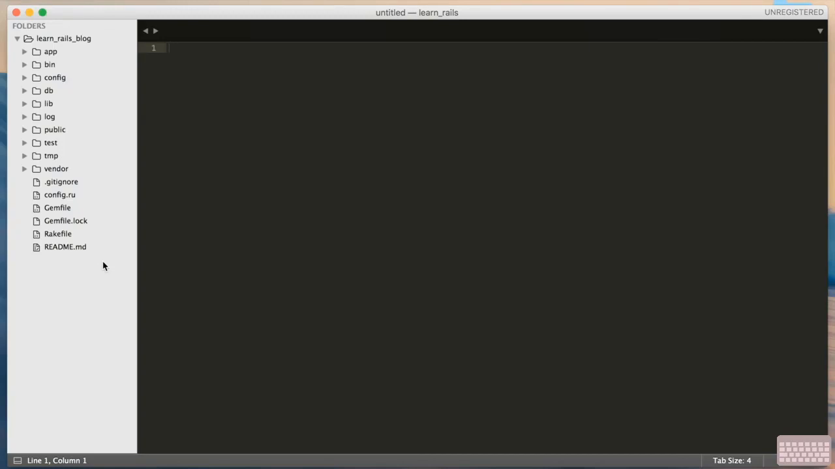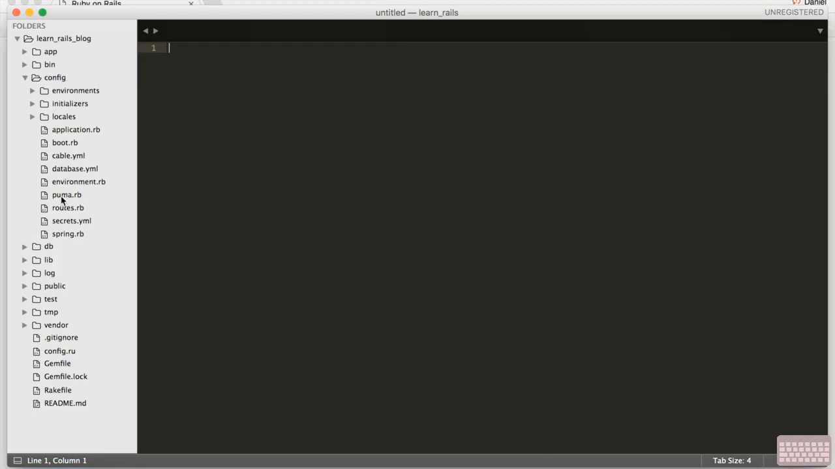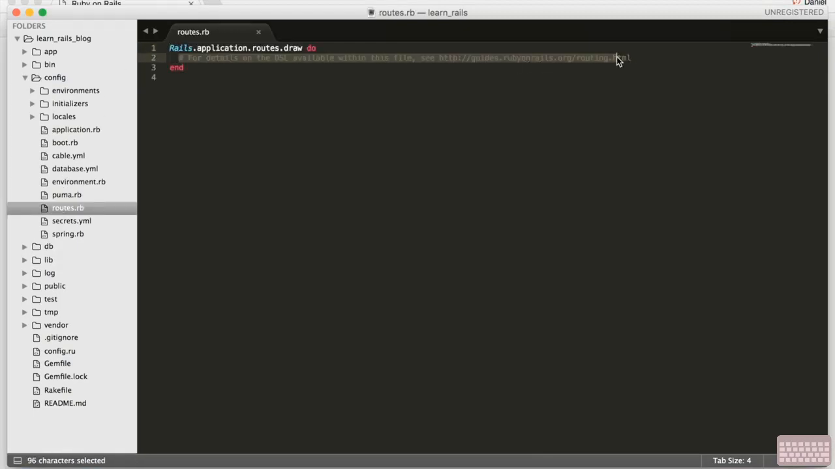Now that we have Sublime set up, let's start to create our custom homepage. Under config, open routes.rb. Anything after a hashtag is a comment. If code is commented out, it won't run. I'll leave the comments for now. We're going to create a new root for the homepage. On line 3, just above end, type root 'pages#home'.